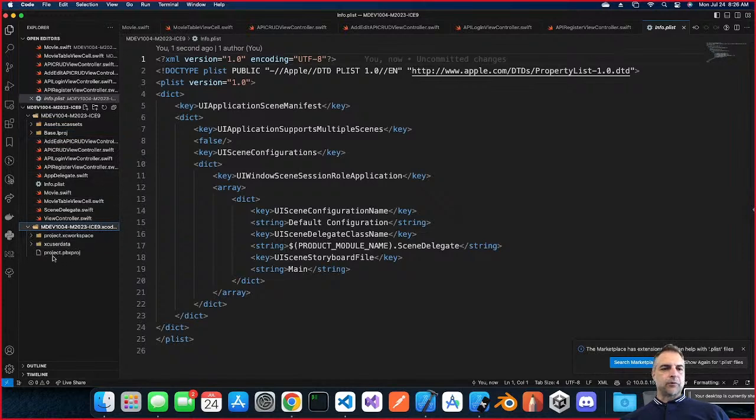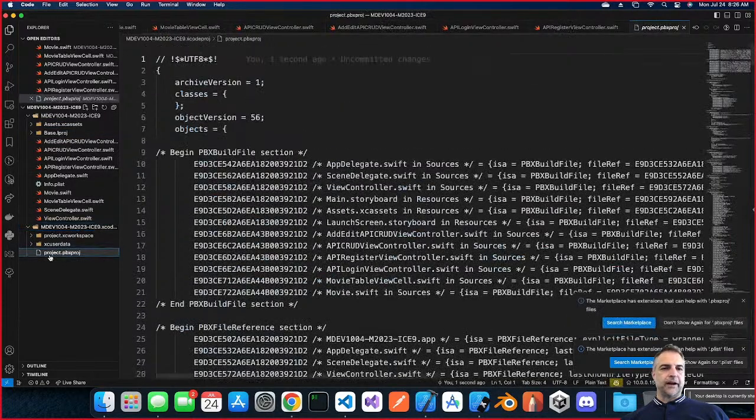Well, there is this project.pbxproj file, this one. And what this does is it actually lists all the controllers inside here. Notice it says app delegate, scene delegate, view controller.swift in sources, and then it has the add edit API controller, the add API controller, the CRUD view controller, and so on. Notice I have that extra view controller.swift here right now, okay? Because I did not delete the one that came with the base project. Let's get rid of it.